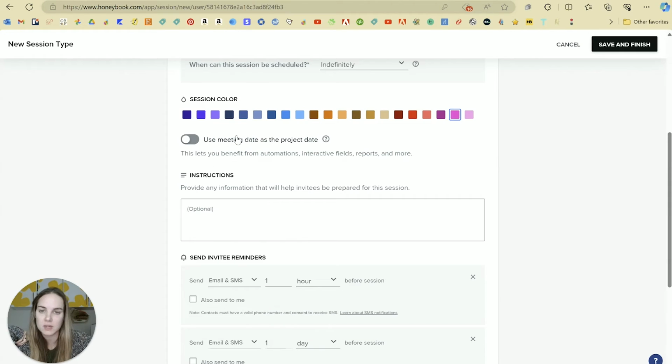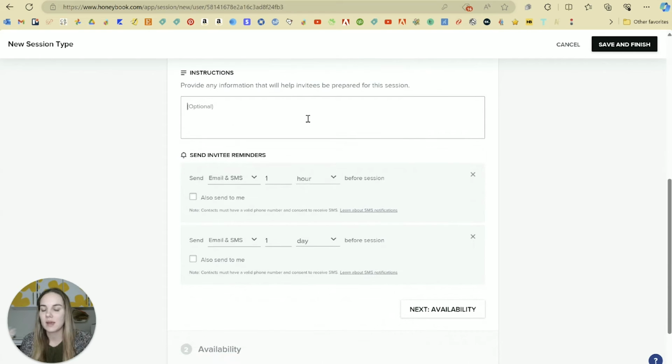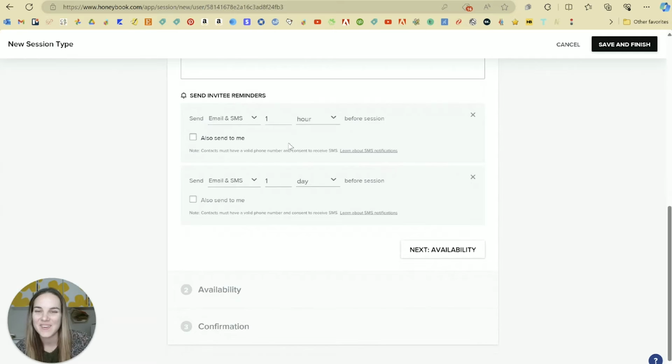I would not like to use this meeting date as our project date, but it could be if this is a consulting call, if this is a coaching call, something like that, and you're going to do some other things automation wise with the project date. However, I usually like my project date to be the wedding date, so we're not going to put the consult date as the project date. And then you can type in any instructions. So just, book a consult, whatever it is.